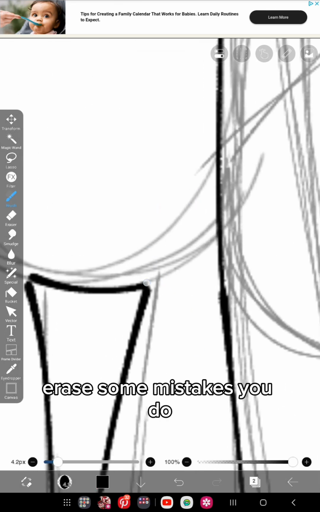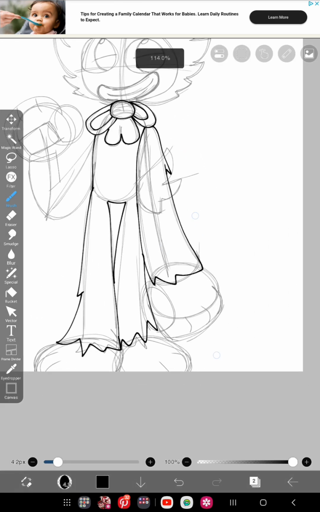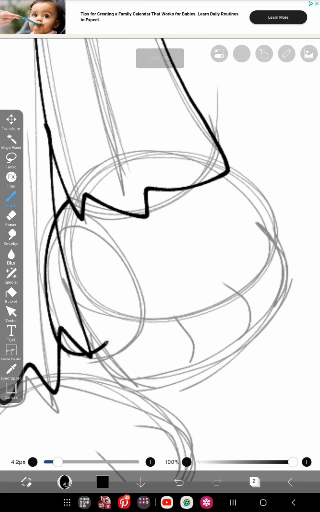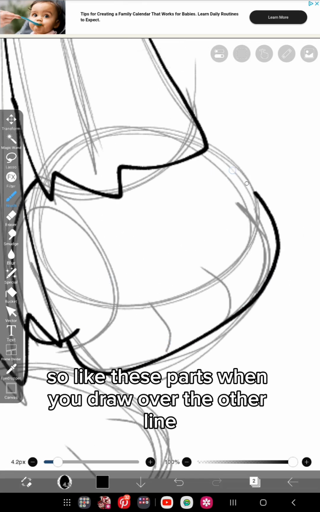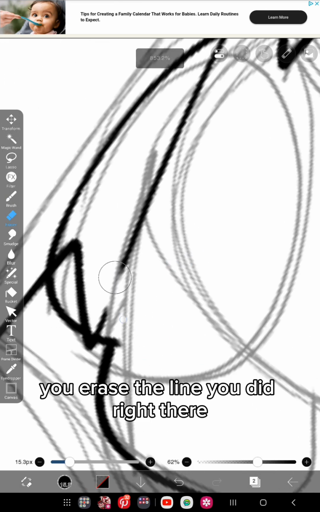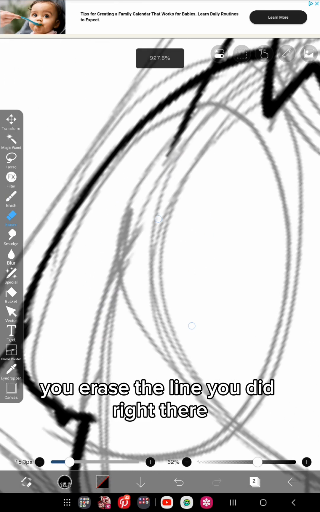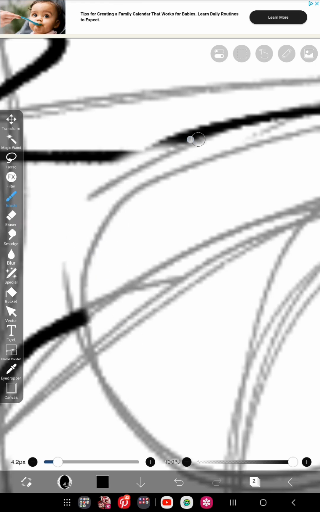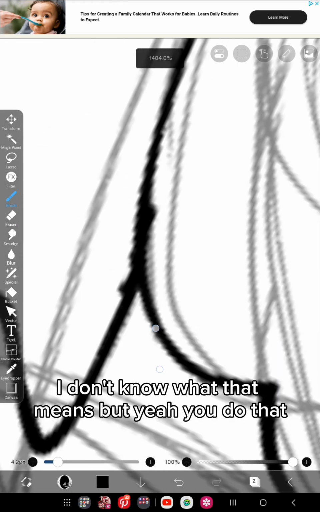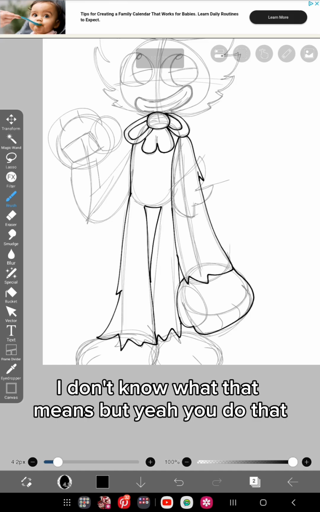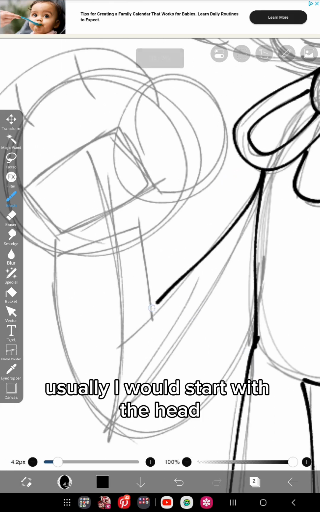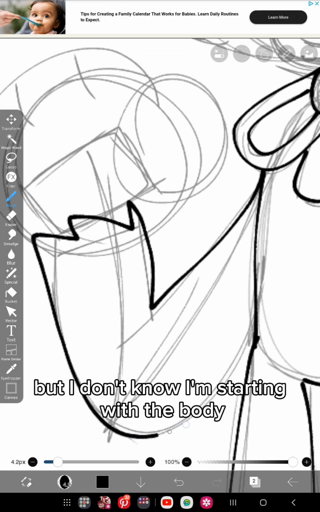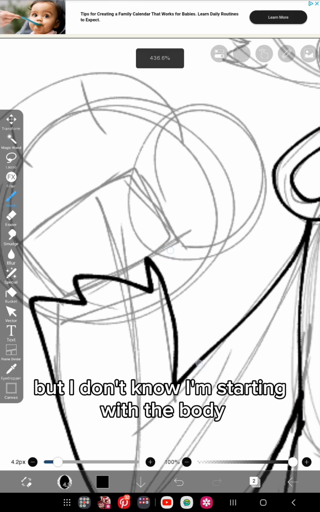And erase some mistakes you make. So like these parts, when you draw over the other line, you erase the line you did right there, then it can look a little bit cleaner. I don't know what that means, but yeah. Then you do that. Usually I would start with the head, but I don't know why I'm starting with the body.